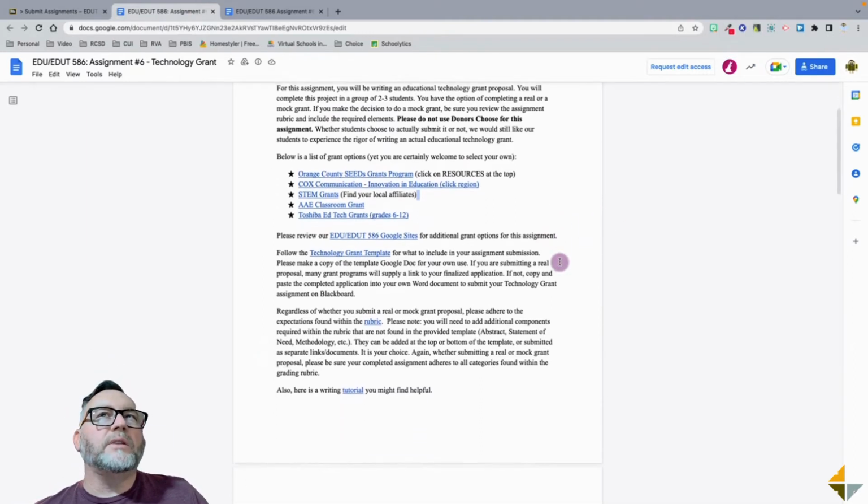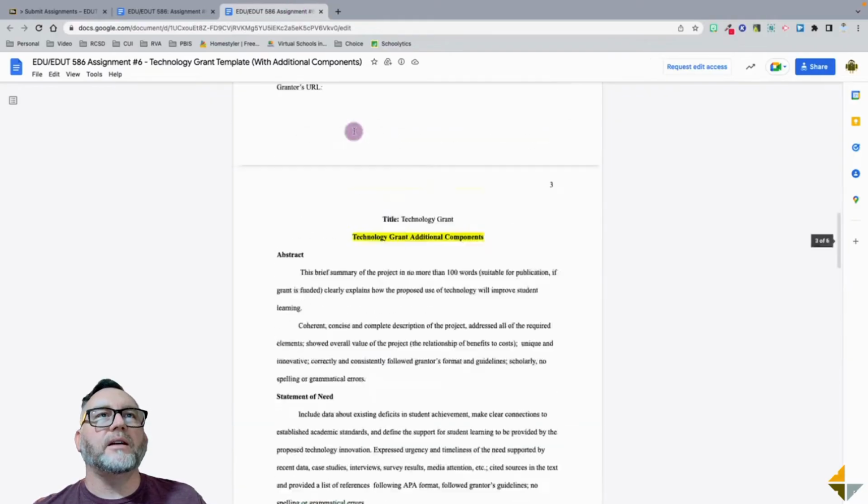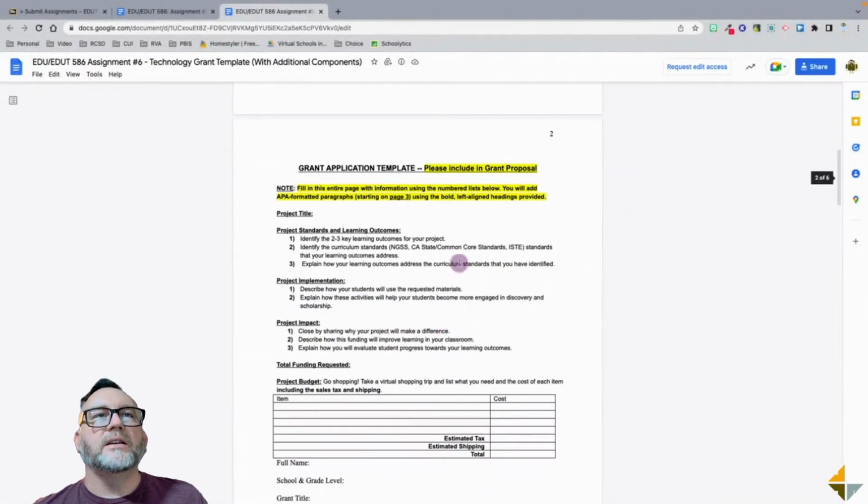As you're working, it'll be groups of 2 or 3, and there'll be an announcement post with what the groups are. You do have to use this template. If I open this up and scroll to the top, students' names, fill this in. There's going to be information that you need in here for some grants, but not other grants.